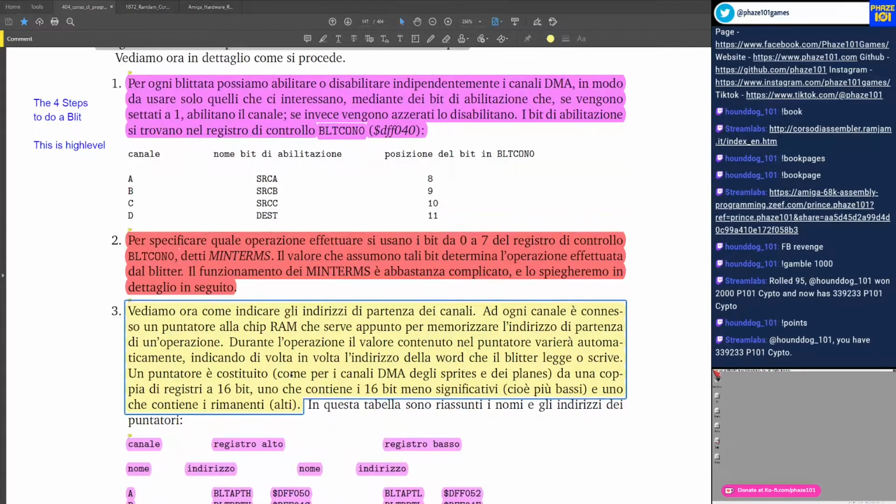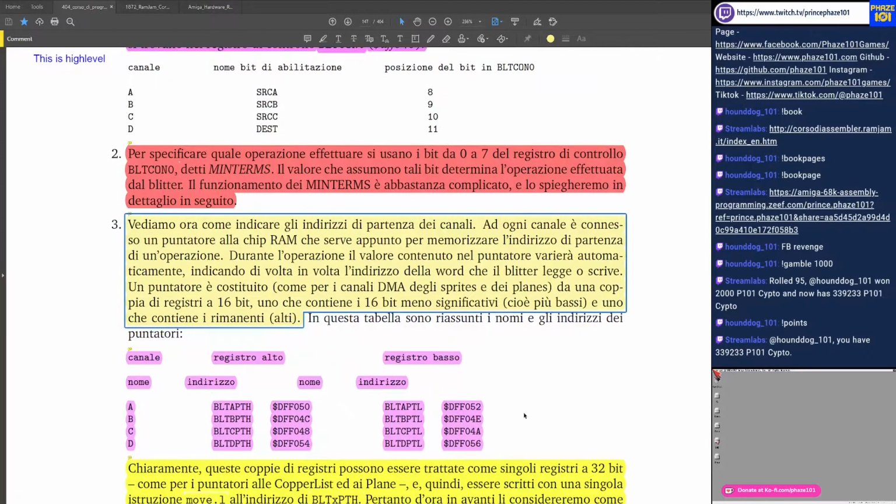Step 3: every channel needs a pointer. So if we have 4 channels, each channel has got a pointer. Every channel has 2 words, because a pointer is 32-bit, so it is a long word, and we can write to them using move.long, and they are done in sequence.